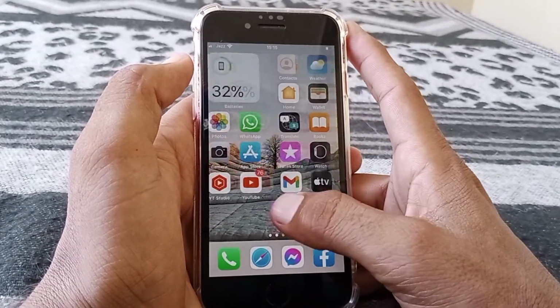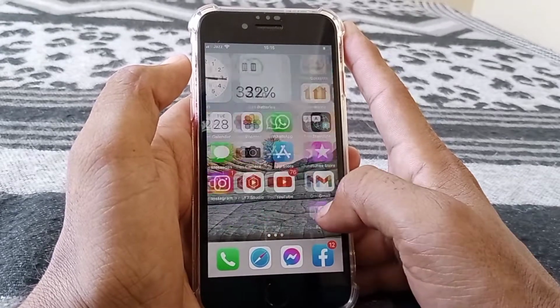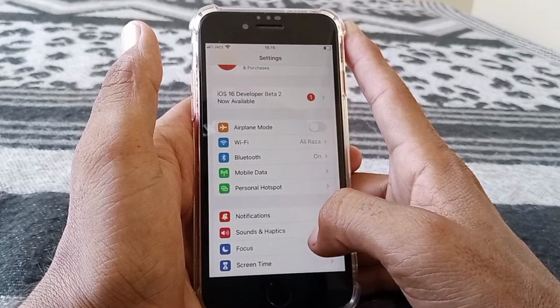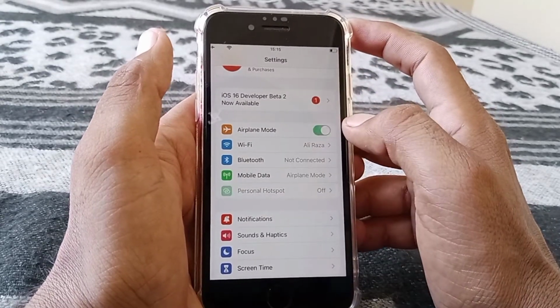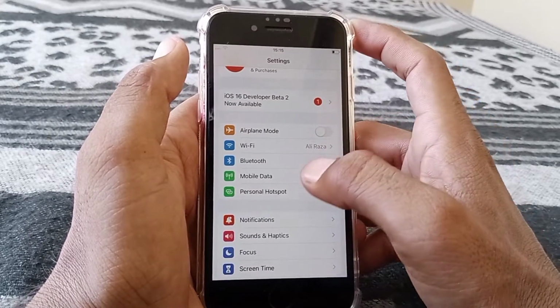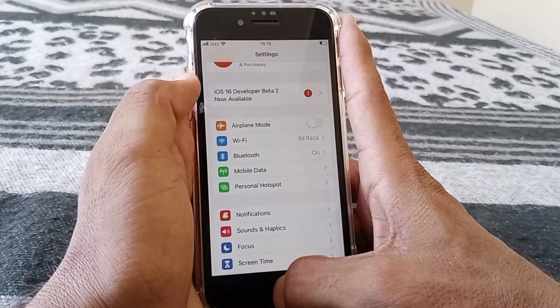So after that, check whether the problem has been fixed or not, and if the problem still exists there, then just simply open settings again, and then turn the aeroplane mode on, and after 20 or 30 seconds then turn it off again, and then check whether the problem has been fixed or not.